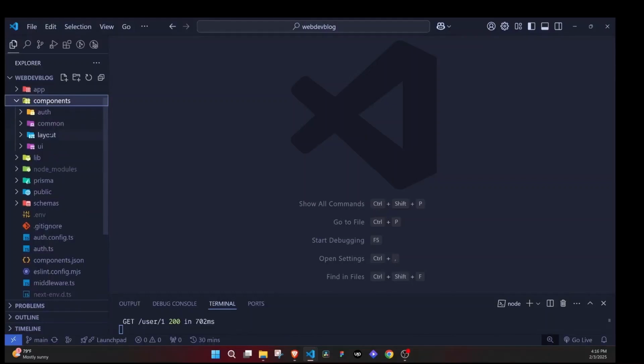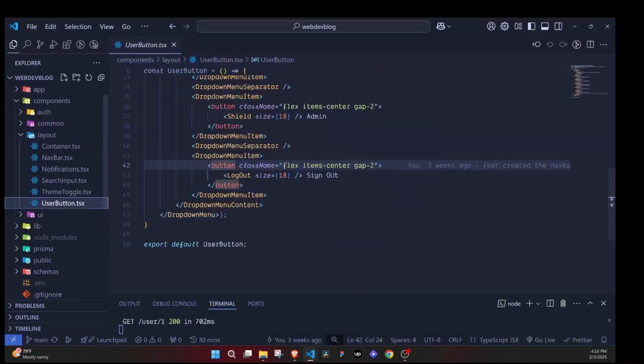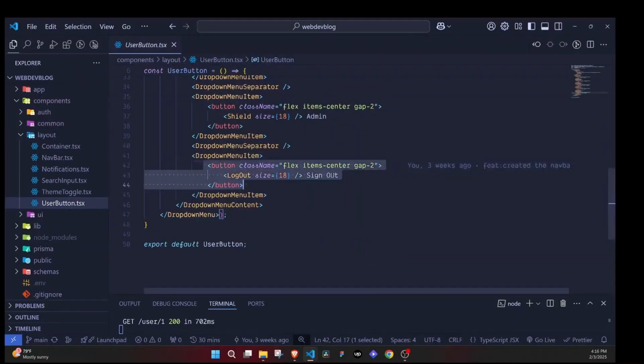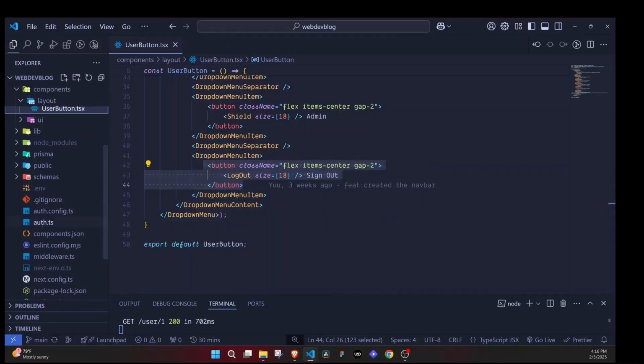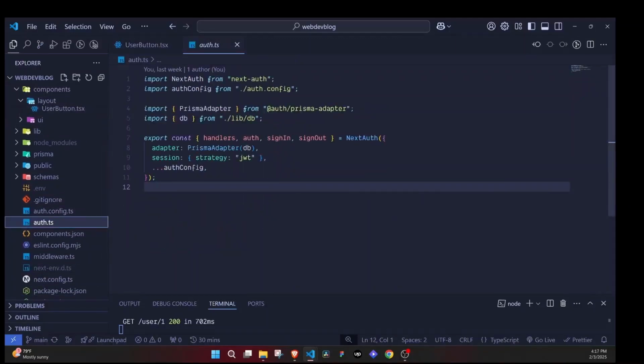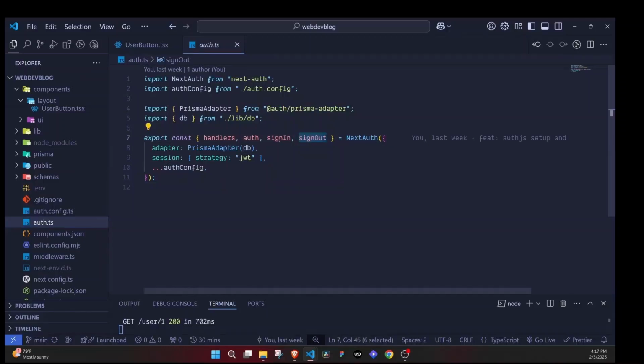We'll go to components, layout, and at this user button is where we had our button for sign out. And in the last video, I told you that at our auth.js file, we are already exporting sign out and sign in functions. Now, what I forgot to tell you is that we can only use this sign in and this sign out from the server. So that is from a server action or from a server component. I actually misled you by telling you that we can call this sign in directly in our form, but our form is a client component.